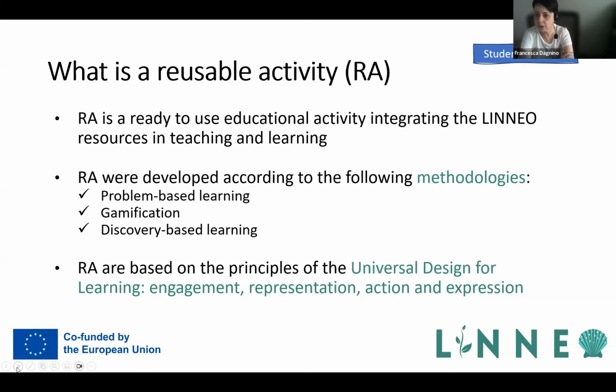We also use the term reusable activity, which is not so well known or shared, so I have to explain what we mean by reusable activity. A reusable activity is a ready-to-use educational activity which integrates the LINNEO resources in teaching and learning. Reusable activities have been developed by CNR according to the following methodologies: problem-based learning, gamification, and discovery-based learning.